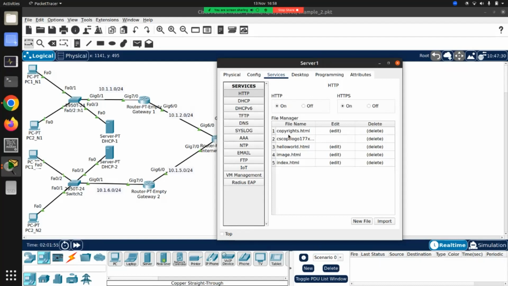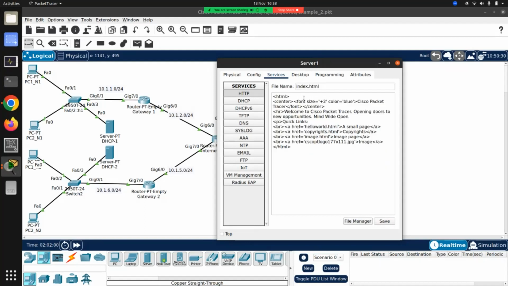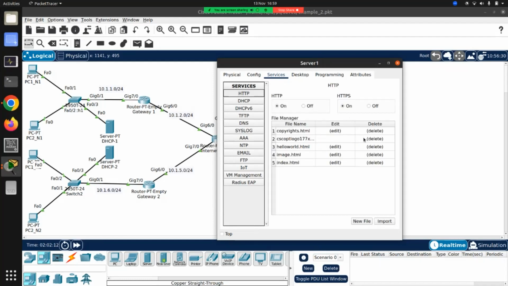Now here, this is what Cisco has given. By default, Cisco Packet Tracer or something is mentioned. Some figures are given for Cisco. Now you can change all that. You can import some new images and change all this. Okay, what I have done is I have deleted all this.